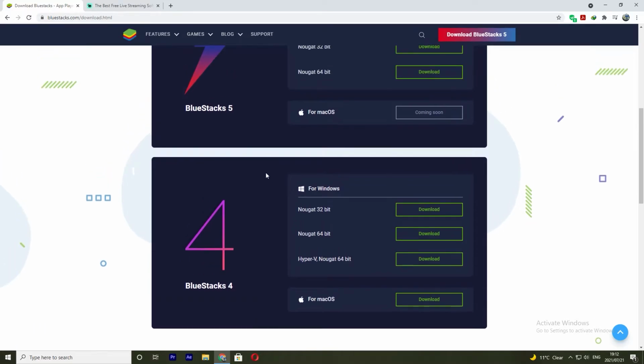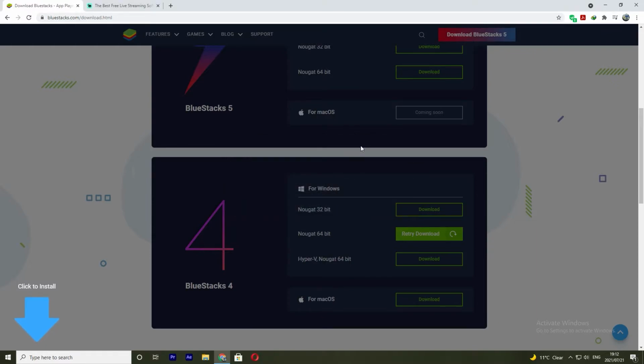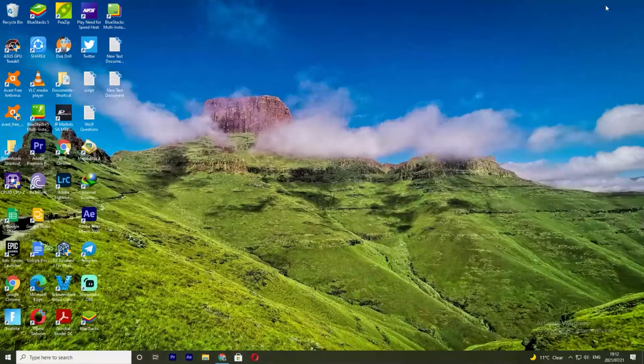But yeah, so what you do want to do is just download BlueStacks. And it's a very small file. And once you have installed it, I'll just show you how it runs. So here's my BlueStacks 4. I'll just open that.